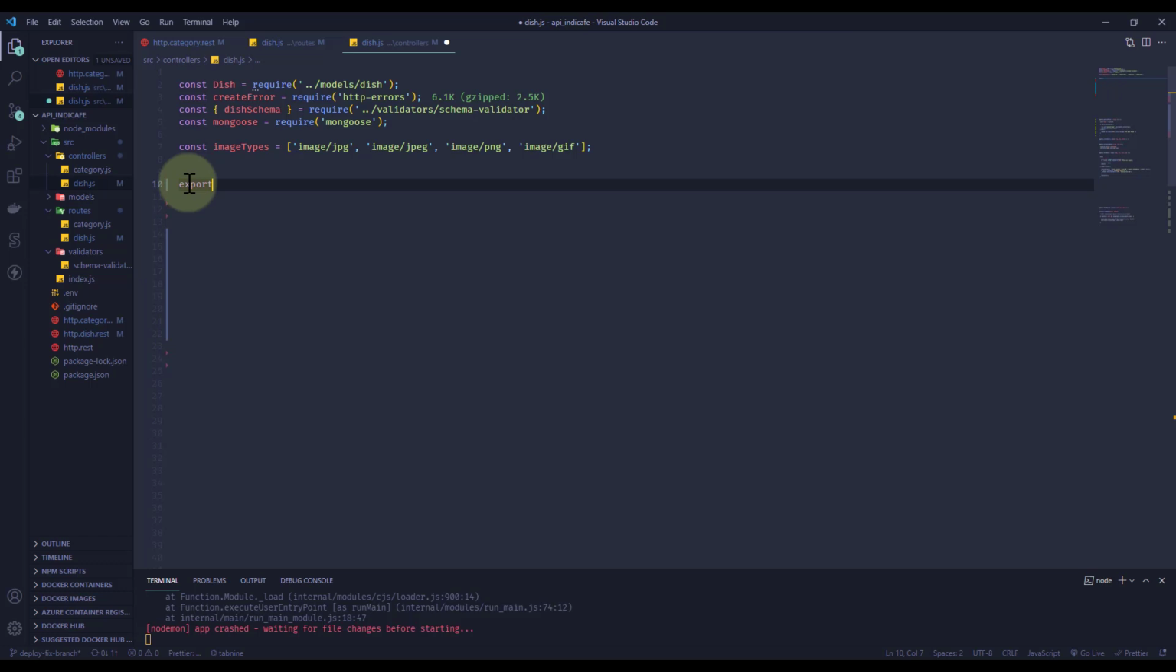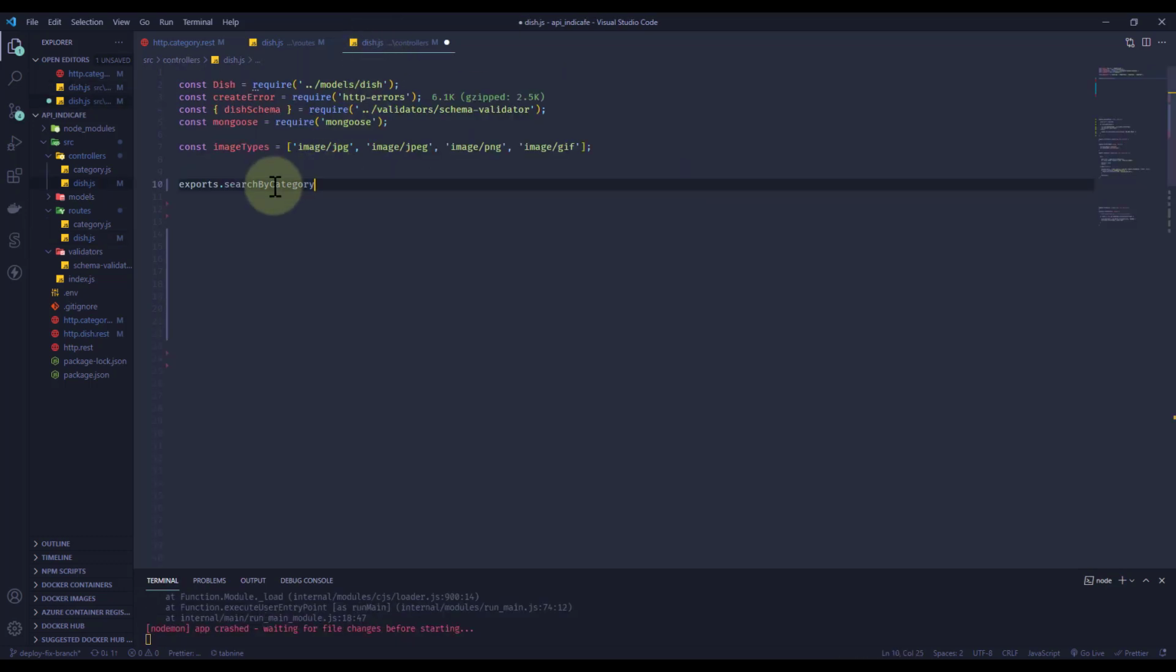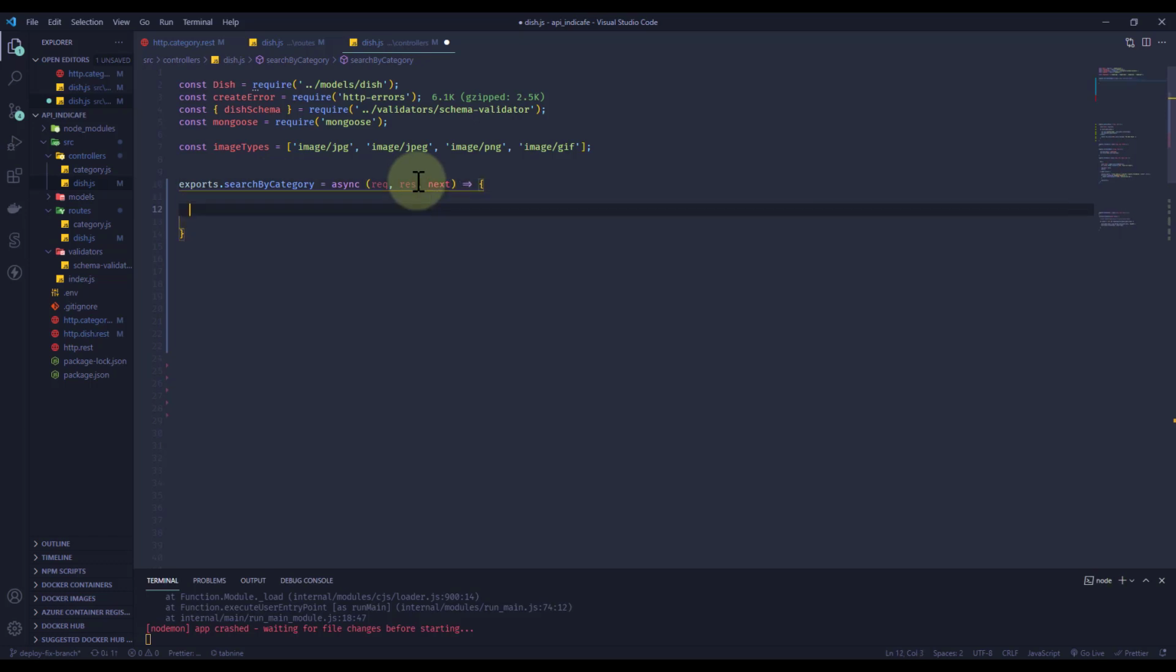So I'll say exports search by category. Oops, that's not create category. I thought it was search category. It is. Oh, I made a mistake here. Search by category. All right, I'll get it changed here as well. And I go inside here. This is going to be an async arrow function that gets request and response. We would also need next here, because in case we want to trigger any error handling, we will need the next function injected.